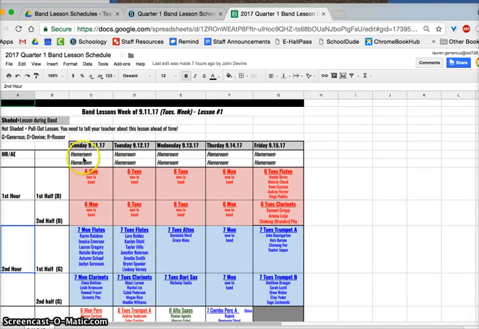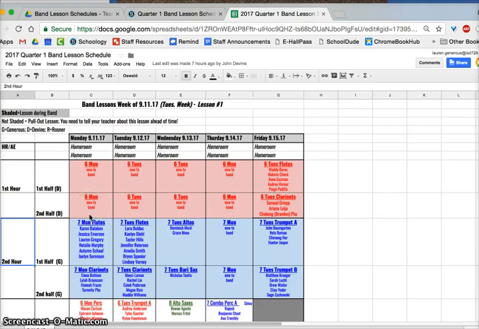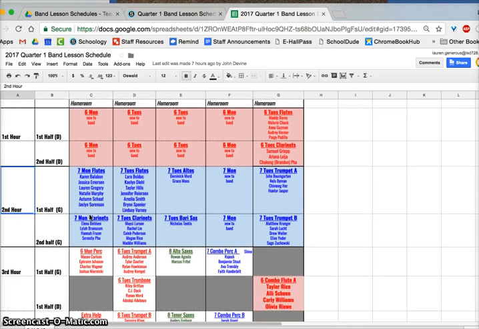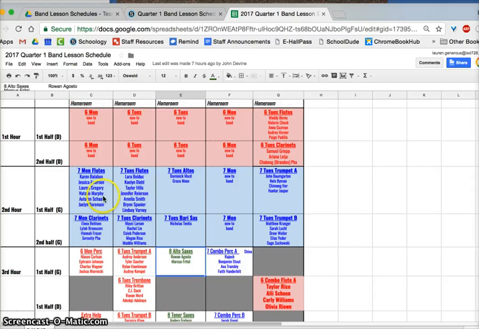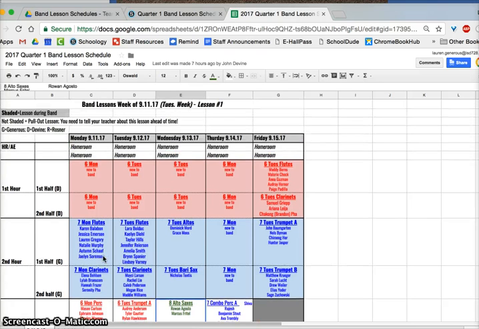The third thing we want to make sure you check out is if your lesson time is shaded. If it's shaded, like you can see this red shaded box is here, that means it's during band. If it's not shaded, let's scroll down to third hour here, like these, they're just white in the background. That means it's a pull-out lesson. Remember, it is your responsibility to tell your teacher of the class you're coming from ahead of time that you have a lesson and you're responsible for making up any work that you've missed.